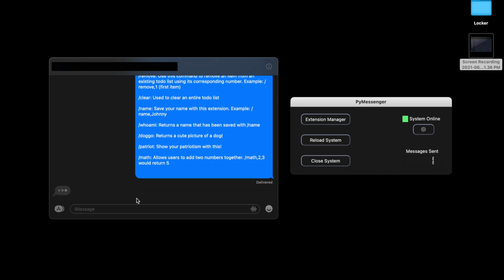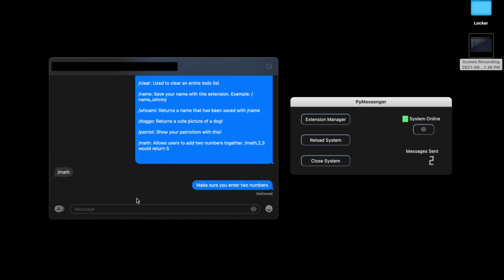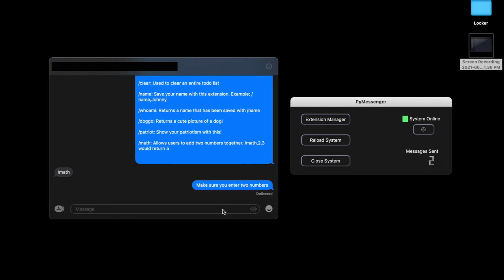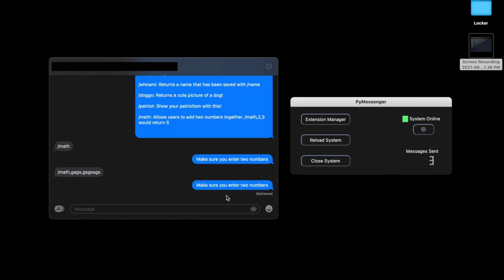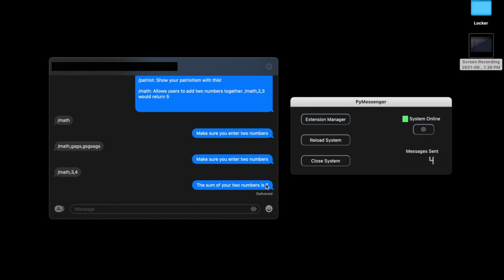The first thing that we want to check out is the ability to handle exceptions. If you run /math without any arguments passed in, we get that return message which we had planned for: make sure you enter two numbers. And let's say we do enter two things, but they're not actually numbers, just random strings. If we run that, we also get that same message: make sure you enter two numbers. So if we actually enter two numbers, let's say 3 and 4, we know that our intended result should be 7. And there we go. The sum of your two numbers is 7.